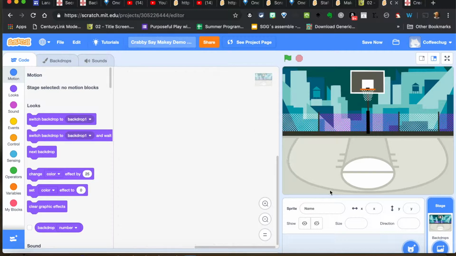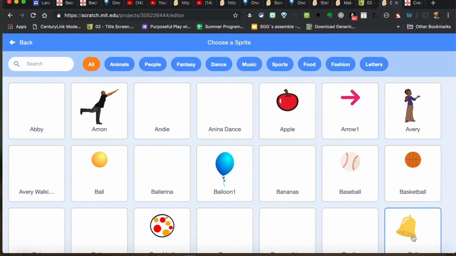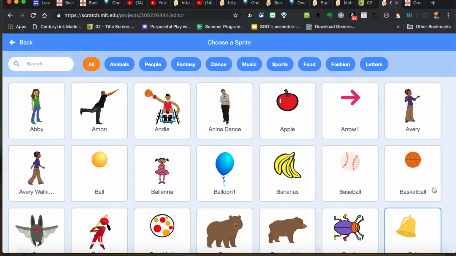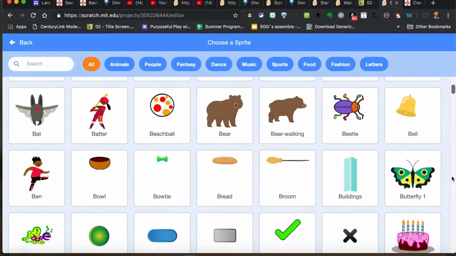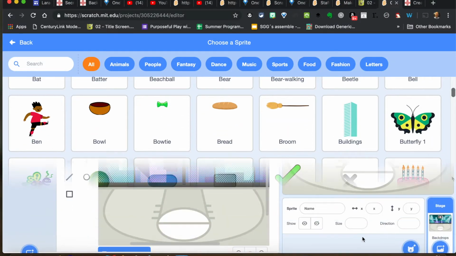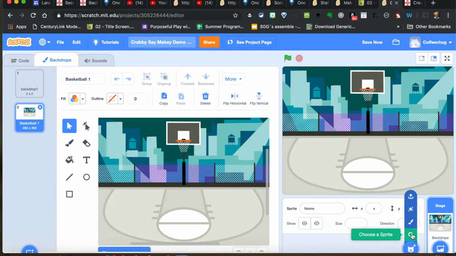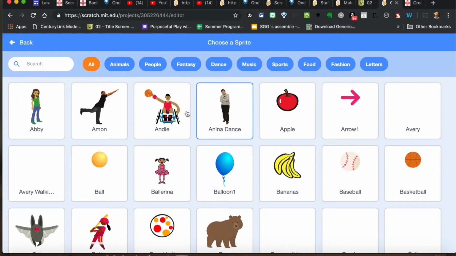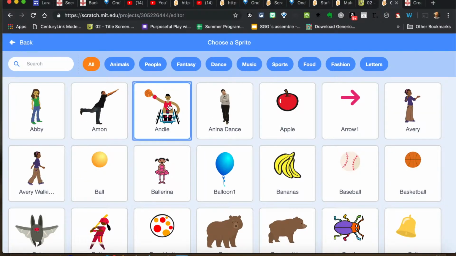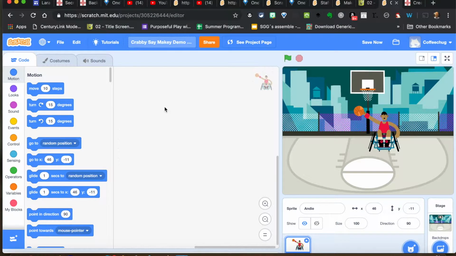And what we want to do then, once we have the backdrop, I need to create a sprite. And the sprite is going to be the person or the animal or the character that's going to give us the sequence of colors that we need to follow and manipulate. So we're going to add in a sprite here. And I'm going to choose Andy here, because he's got a basketball in his hand.